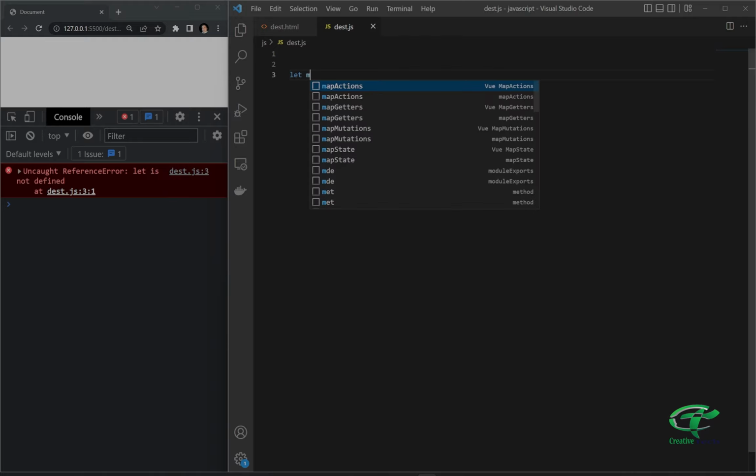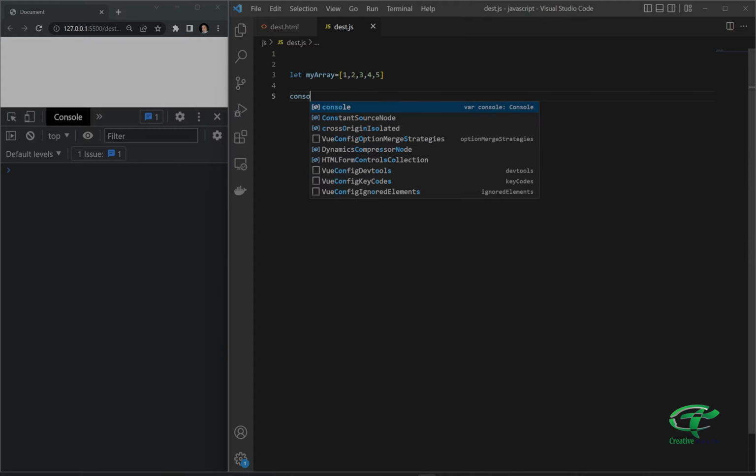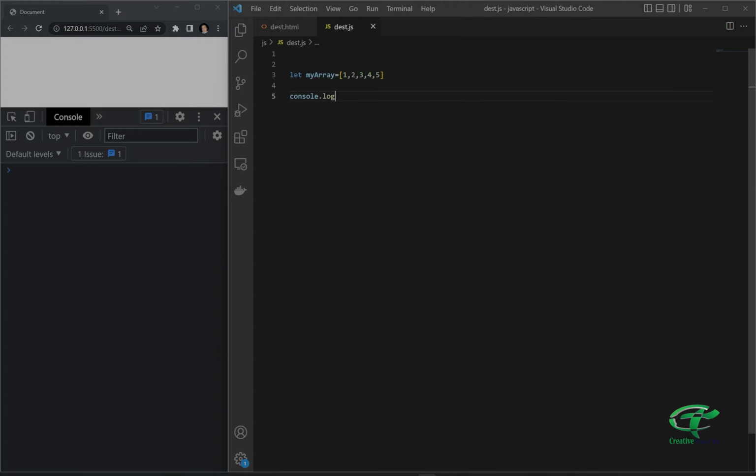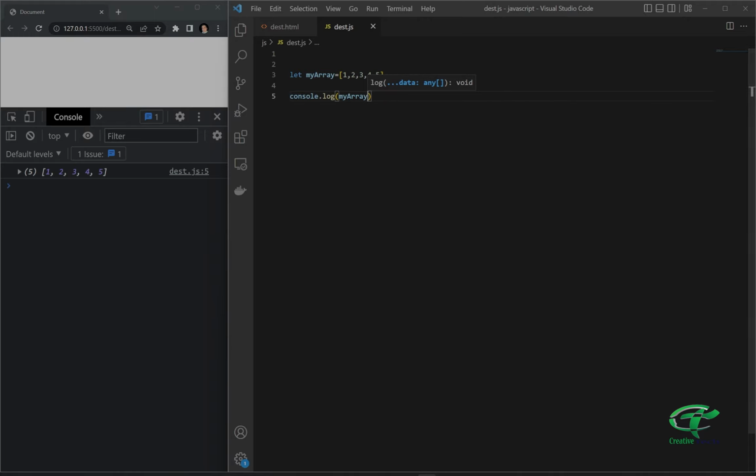So let myArray is equal to 1, 2, 3, 4, 5. So we have these values, and let's console.log it, console.log myArray. So you can see the array here. Normally you will get the values like this, and you will assign them to variables and then you can use them. But let's use destructuring.